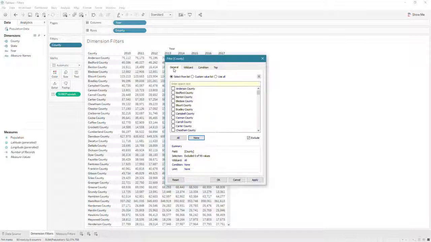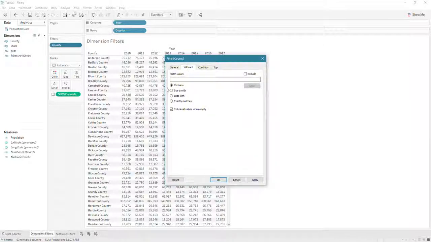This is the select from list. We don't necessarily want to do a custom value list because either we would have to know all the county names, or like in the select from list, we would have to select each and every county, which can be hard if we ever get new counties, which I know the likelihood is 0, but just in case your data set allows it. We can go to wildcard. And you see here, it gives you the match value and exclude options.